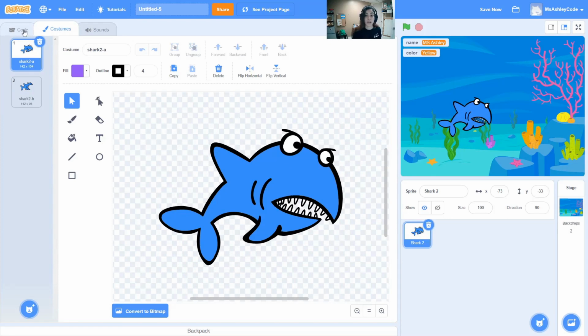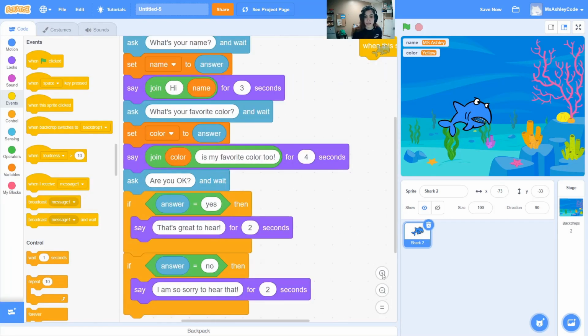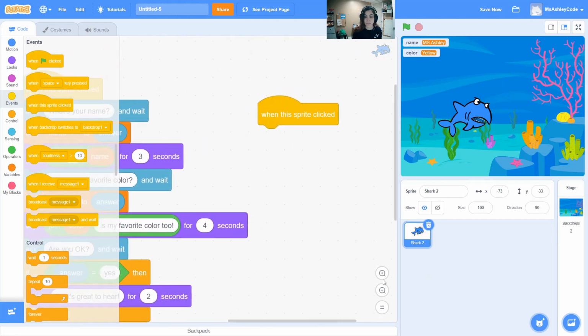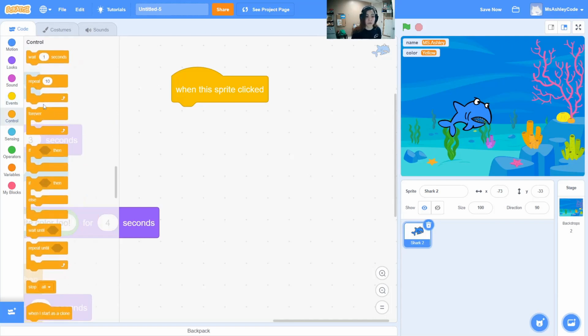So back to the coding category. That way, when this sprite is clicked, let me zoom into that portion. When the sprite is clicked, I can make this sprite forever switch between the costumes, just like the rock band where it was shaking back and forth. Let's use a control to use a forever block. And we wanted to switch between the 2 costumes.